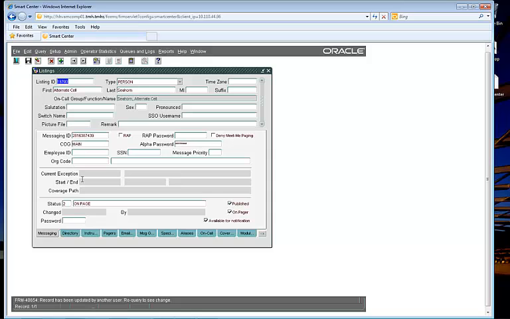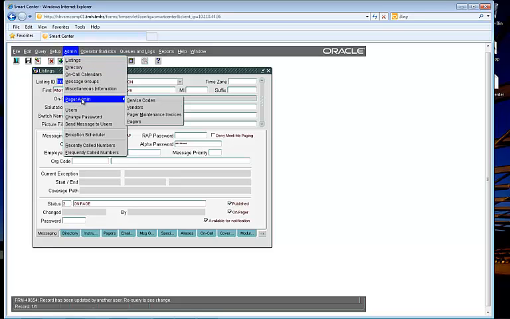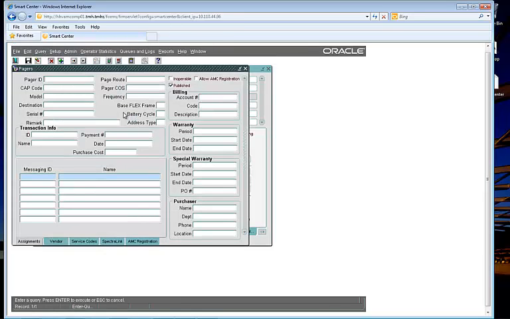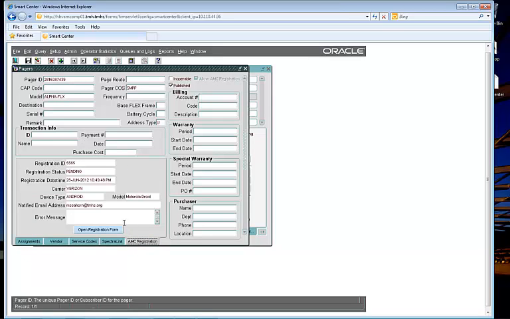The registration is not complete until, if I go back to the actual registration screen, I go to the pager. I will pull up that user that I registered. Of course, all their information is in here. If I go back to the AMC registration form, you'll see that it's pending. There will be pending on it.